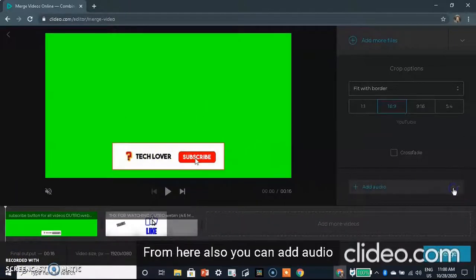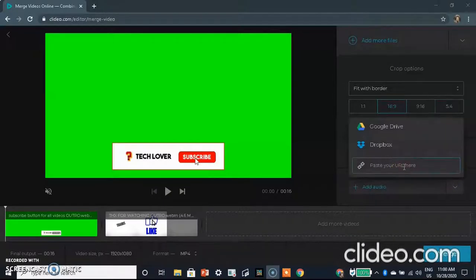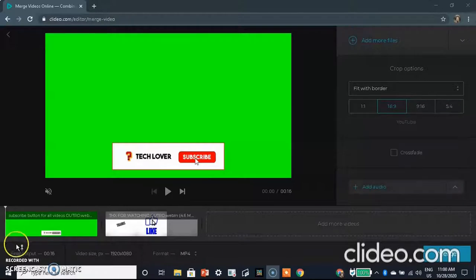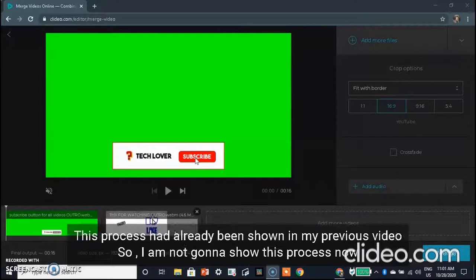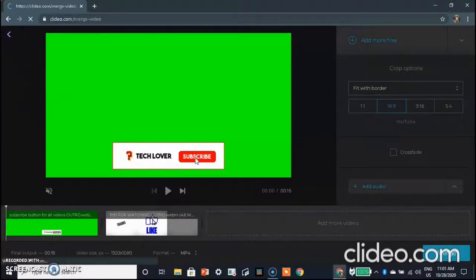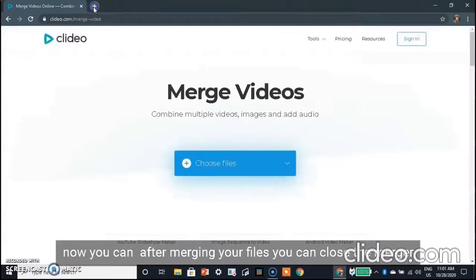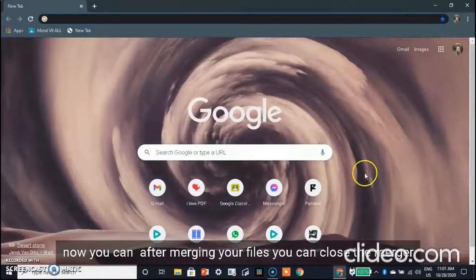From here also you can add an audio. You need to paste the URL here. This process had already been shown in my previous video, so I'm not going to show you this process now. After merging the files, you can close the merger.